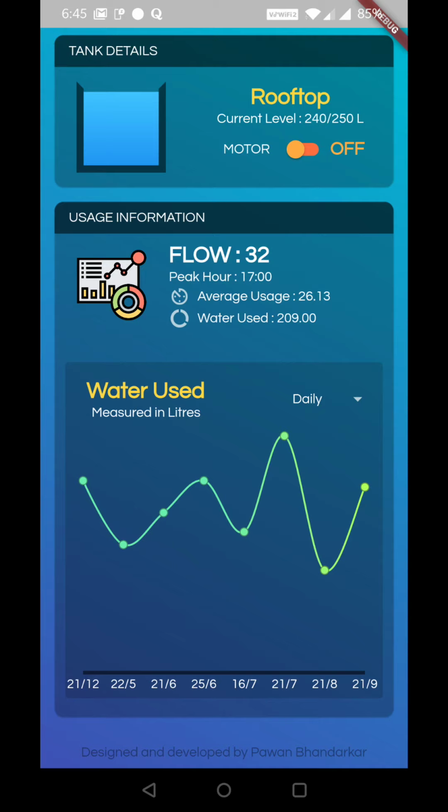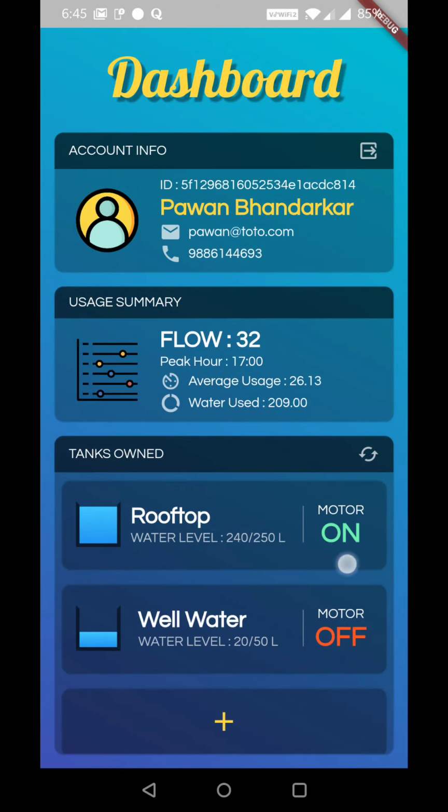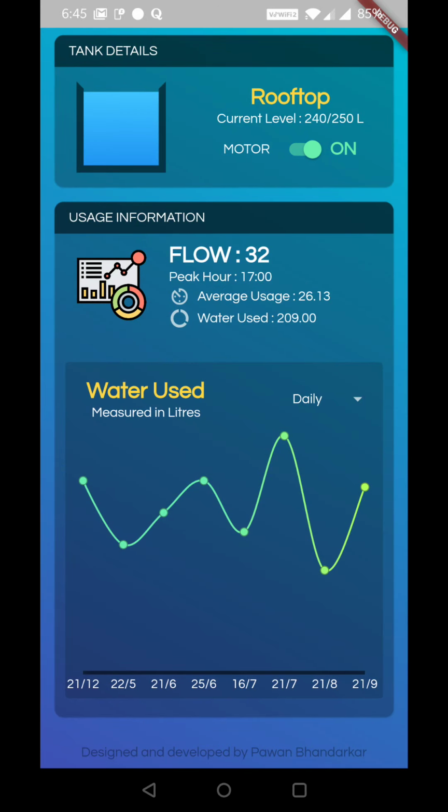For now, let me show you that when I switch it on and I go back, you can see that it actually does update right here. You can see it was previously off. If I turn it off again, it shows off. So that's a little quick view.